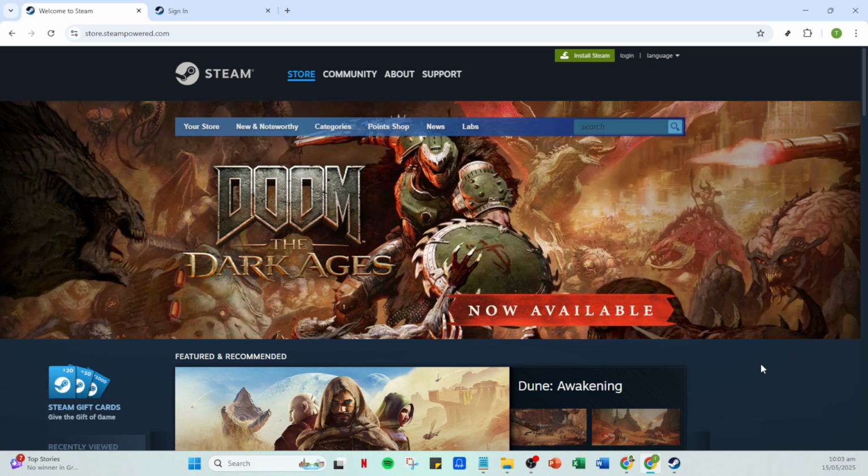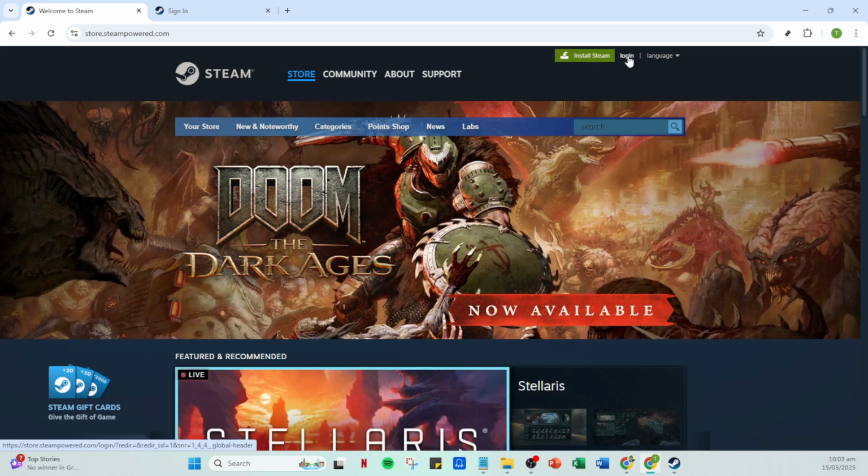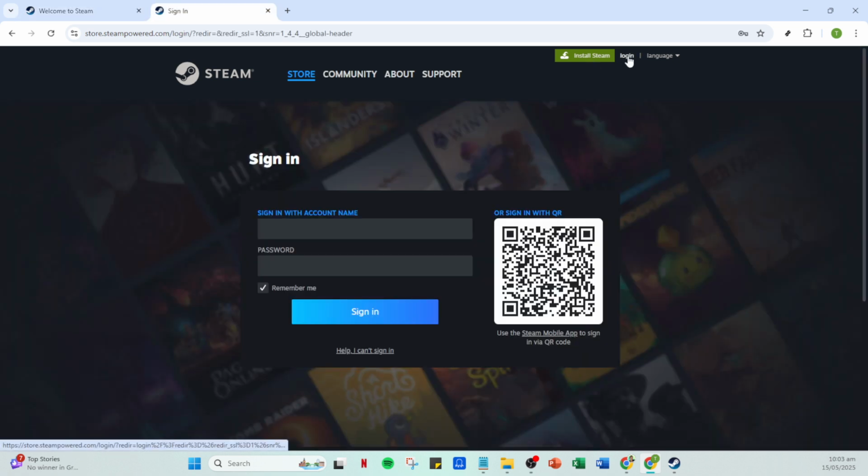First things first, you'll need to have your Steam client open. Go ahead and click on the Steam icon on your desktop or open it from your applications list. Once it's open, you'll find yourself on the welcome page. If you're not already logged in, you'll need to log into your Steam account. Just click on that login button that you see on the screen.